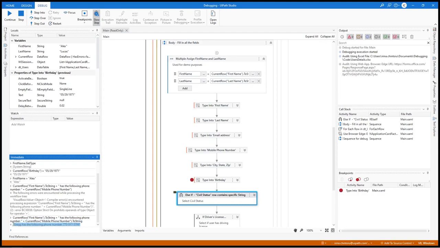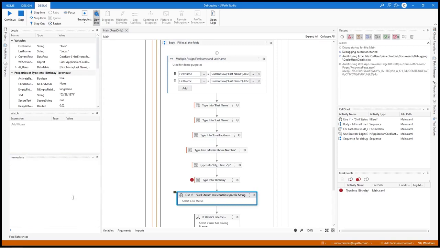There are a few more things that we can do in the Immediate panel. We can select data from the panel, right-click and copy it. We can delete entries by selecting them and pressing Space. And we can right-click anywhere in the panel's window and select Clear All to remove all entries. And with this, we conclude our demo.